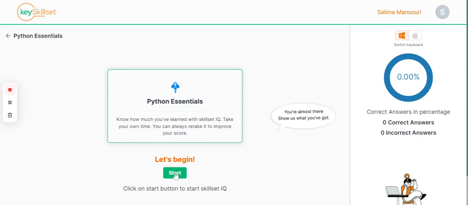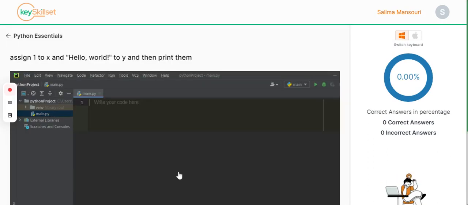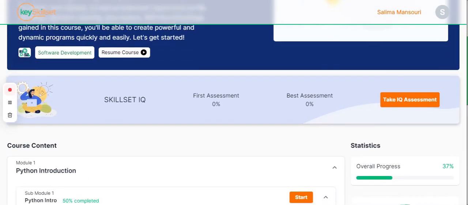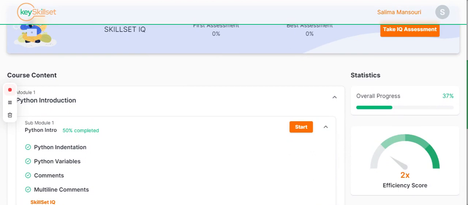Now we click on Start. For the first task, we just follow this instruction right here and try to write the correct code here. Then we can return to our main course where we have the course content.